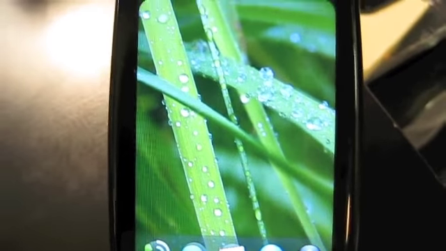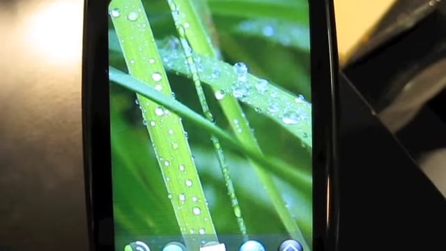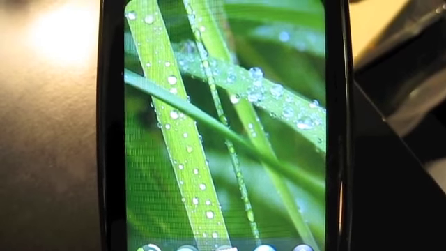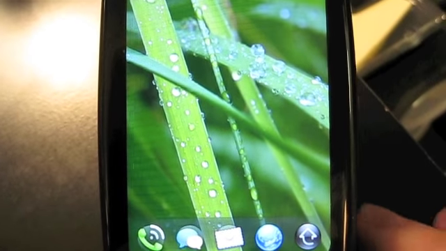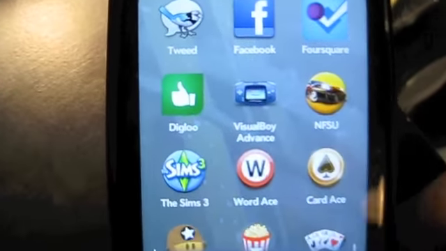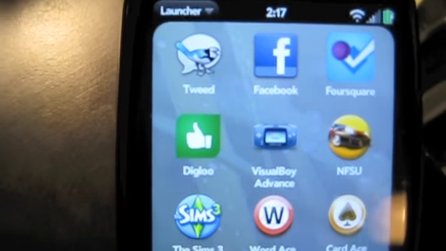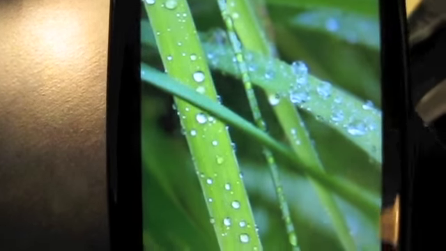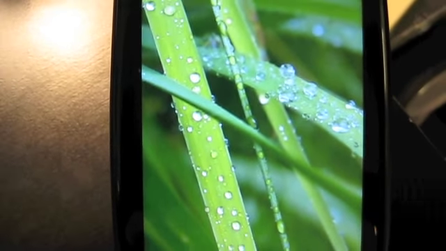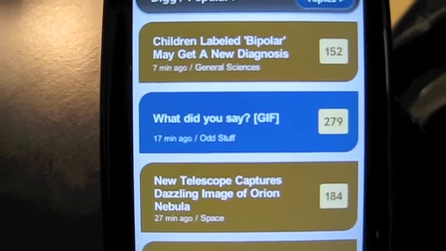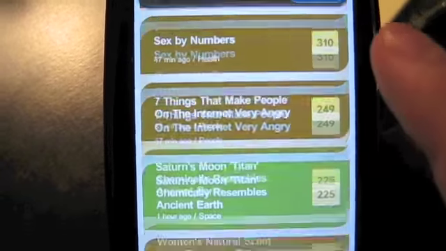Hey everyone, just wanted to show you what I've been working on lately. It's a new app for Palm's webOS. Got my Pre here to show it off a little bit. You can see that green icon there. It's called Digloo, and if you can't tell from the name of the app, this is a way to browse Digg.com on your Pre or Pixi.